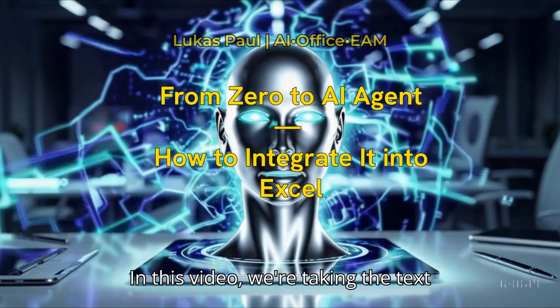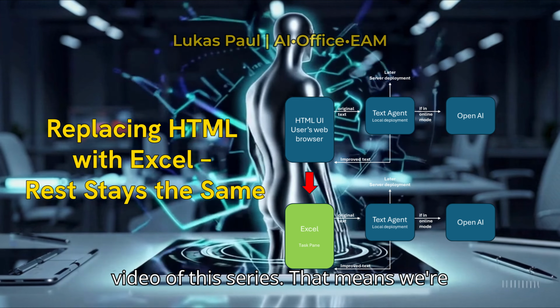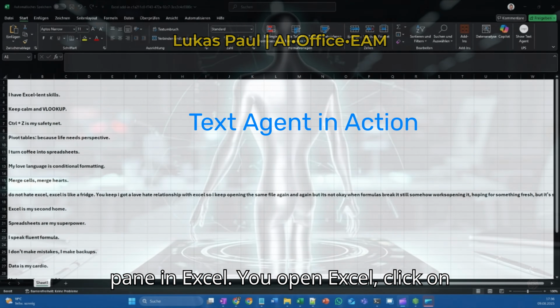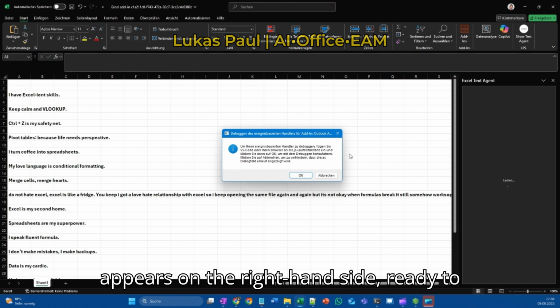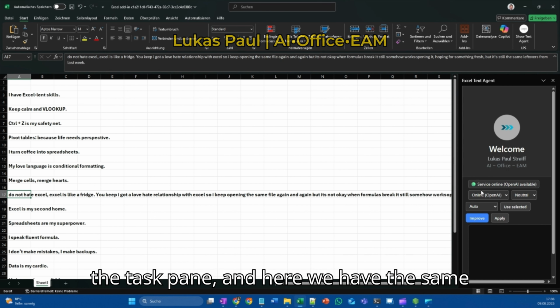In this video, we're taking the text agent exactly as it was in the first video of this series. That means we're simply replacing the HTML with a task pane in Excel. You open Excel, click on the integrated function, and the agent appears on the right-hand side, ready to work. We click on a cell, head over to the task pane, and here we have the same functions.